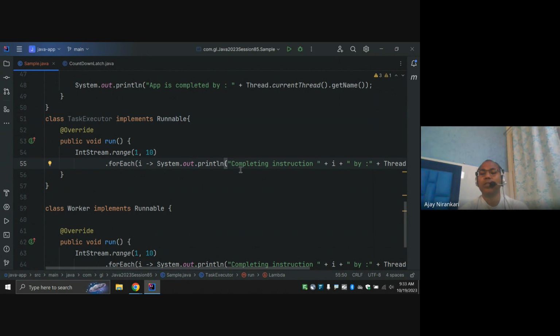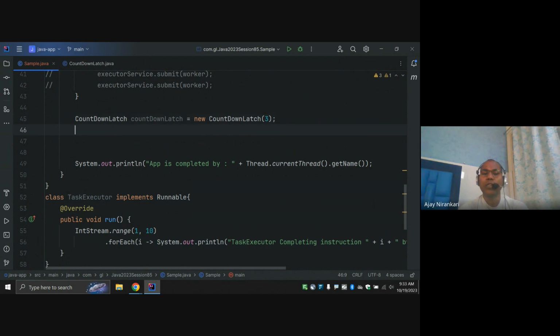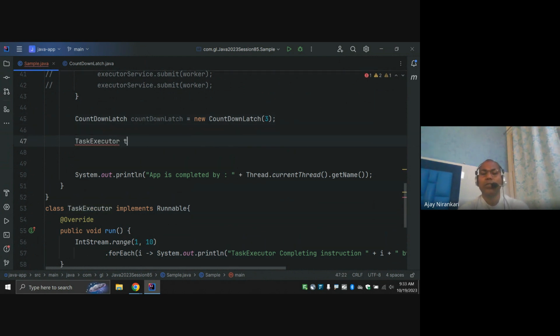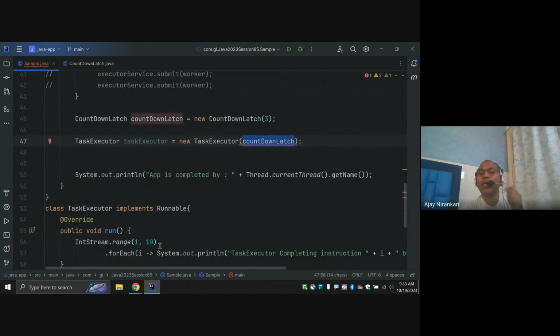TaskExecutor. What the TaskExecutor is, is my one work. I want this code to run by multiple threads. So I'm going to create the object here. For example, TaskExecutor equal to new TaskExecutor, right? Our intention is that I am going to pass this object here, so that whenever these threads run, they have a method so that they can say, hey, I am done, right?